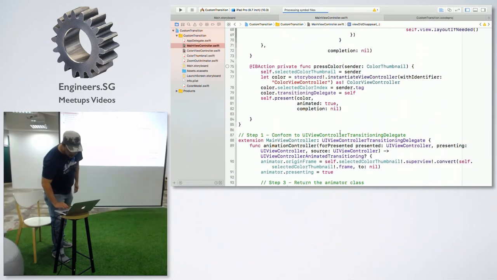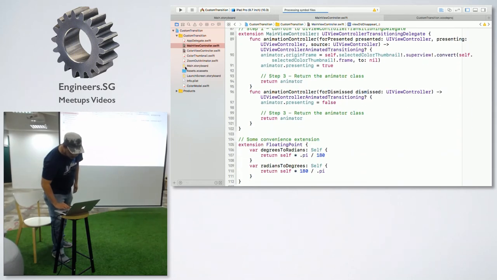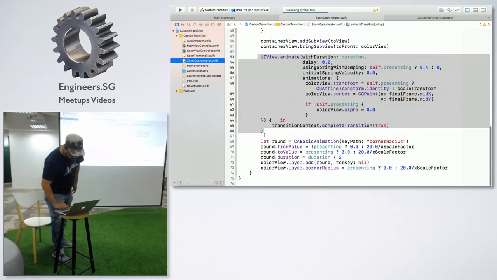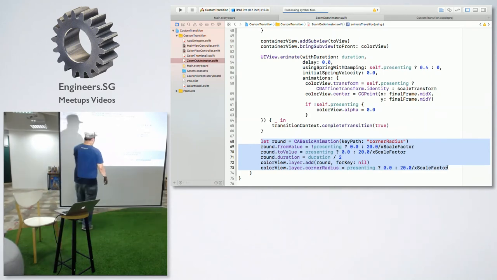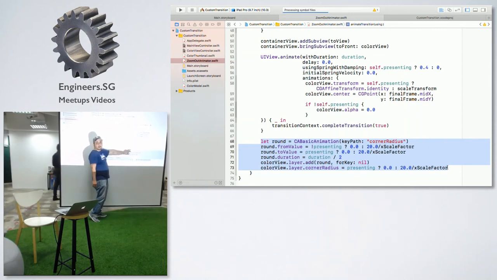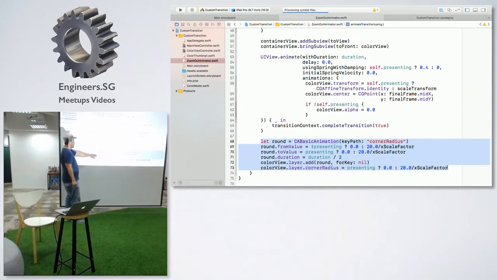Okay, so that's the second one, and the third one is the interesting one: CABasicAnimation. Basically, on a layer, you can just call the variable in string format, that's all. They have corner radius, border width, border color. All of these can be animated using CABasicAnimation. You just need to call the corresponding key path, set a from value, a to value, duration, and just add the animation.